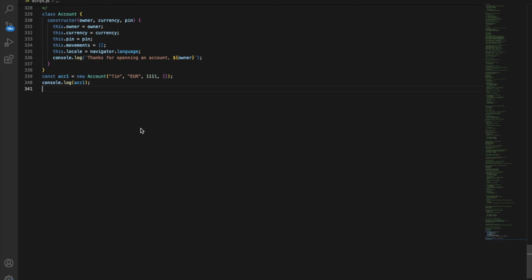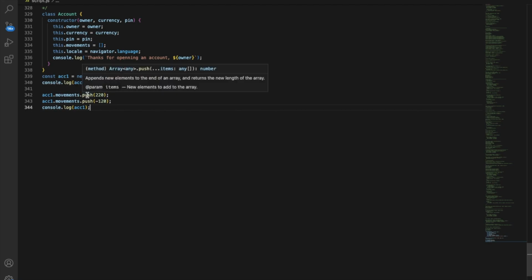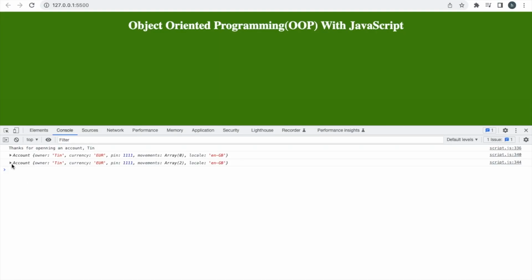But now what about the deposits and the withdrawals? So basically what about our movements? Well, we could simply go ahead and do this. We can take account1.movements, and then if we wanted to do a deposit, we could push a value into this. So let's say 220, and then when we want to withdraw something, we could simply push a negative value. And if we then take a look at our account here, then of course we will see these movements right here in our array. However, it's not a good idea at all to do this.